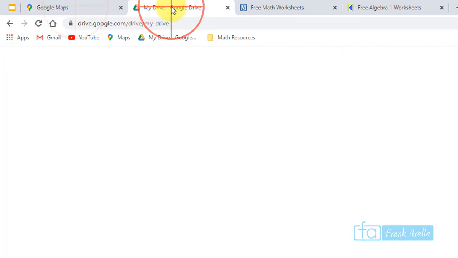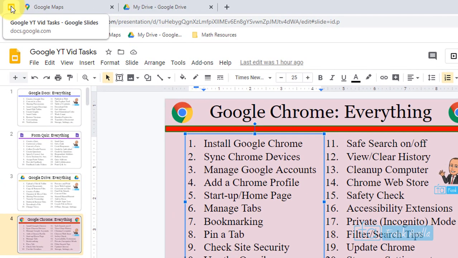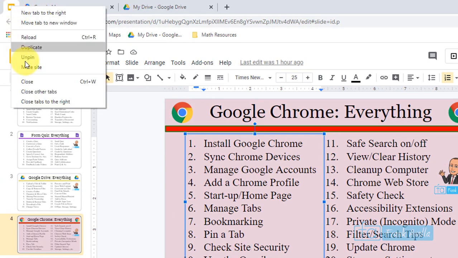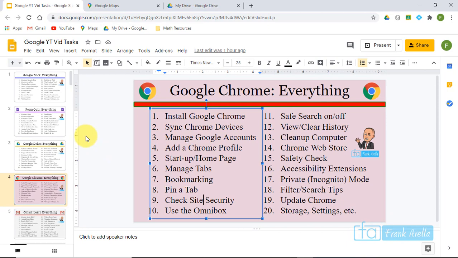I can switch tabs, but I'm not going to accidentally X out. I could X out of this very easily, but I can't X out of this. The only way I can do it is by going back up there, right click, and press unpin. Okay. You know, there's something else I forgot to say with managing tabs.